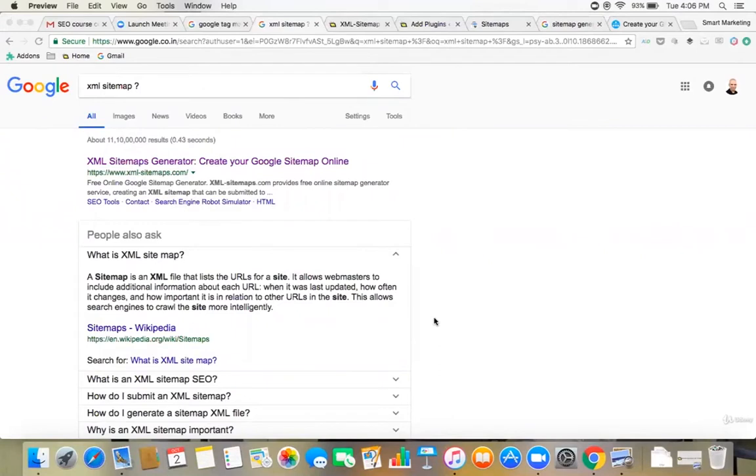Now, let me explain. If you go on Google search, you will get a lot of results and explanations about XML sitemaps. XML is a format, and all your URLs, that means all the pages of your website, are formatted in XML, and that is actually called the sitemap. Now, a sitemap is, as the explanation says, a list of URLs for a site.